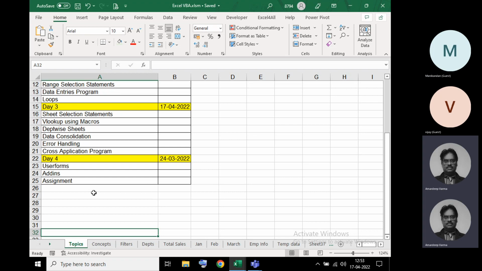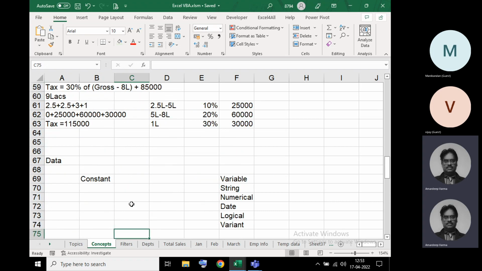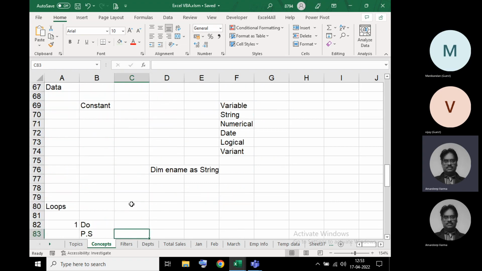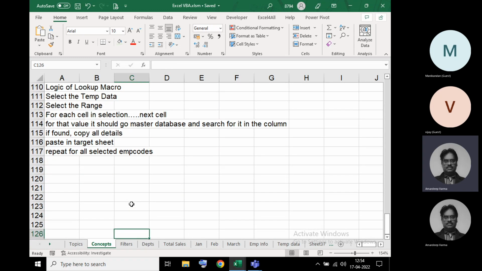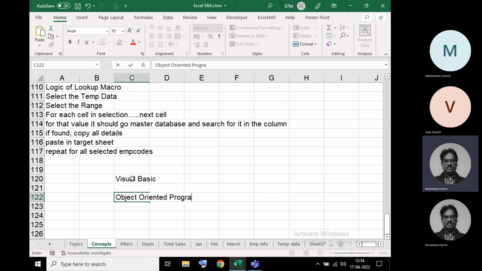Now, you know that Visual Basic is called as object-oriented programming language.